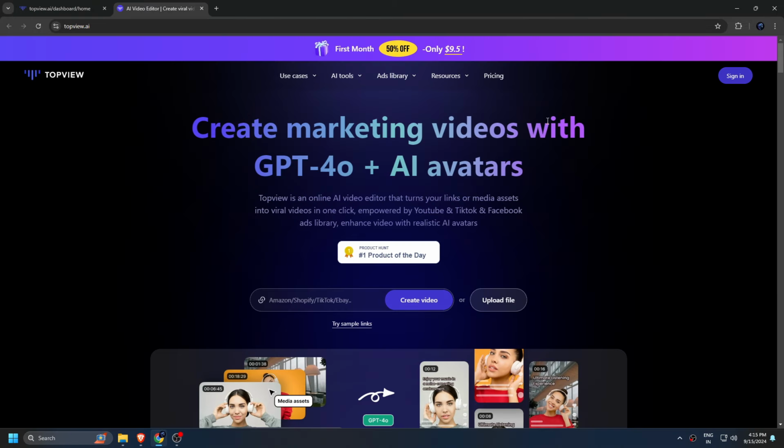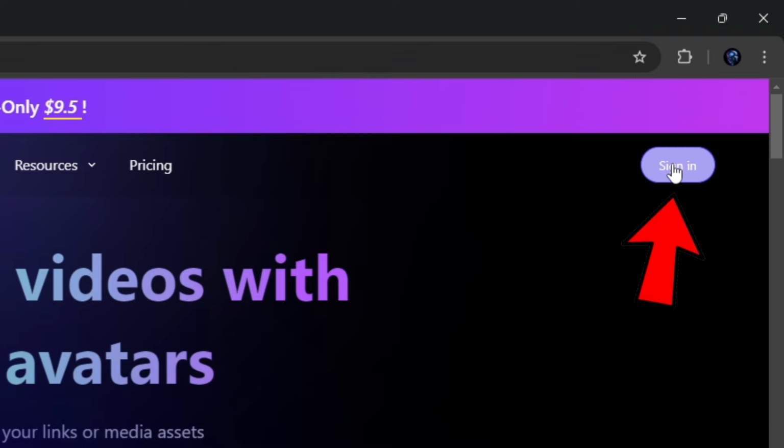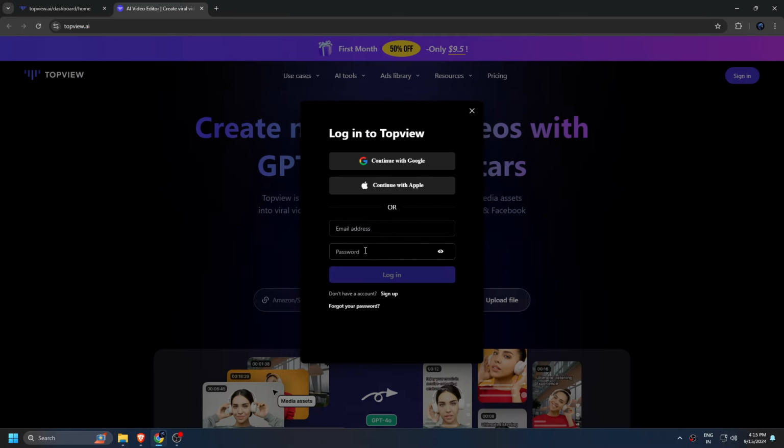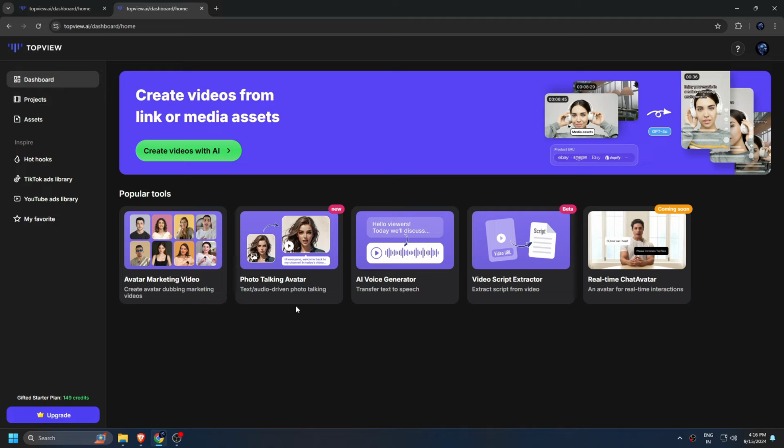First, you need to go to the Topview website. Then you have to click on the Sign In button and sign in with your Google account or Apple account, for your choice. After signing in, you will be directed to this page.